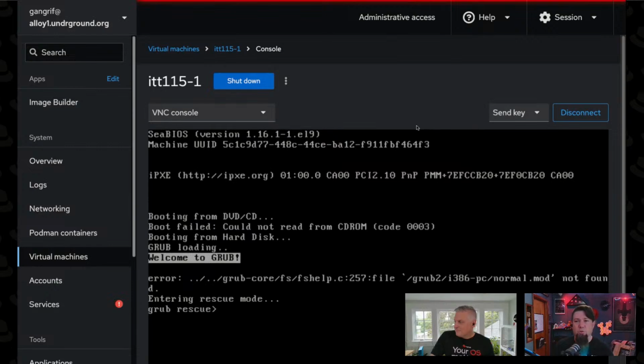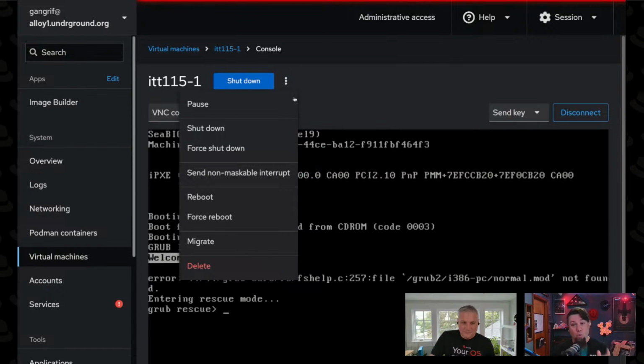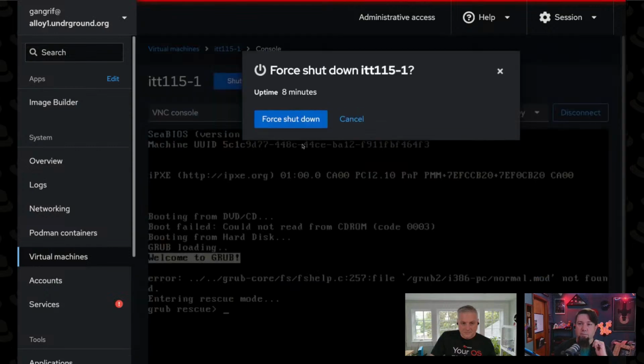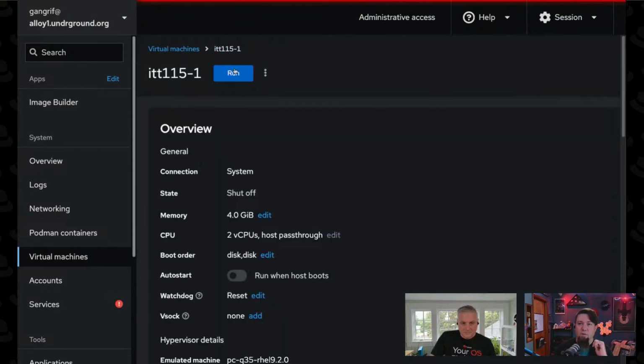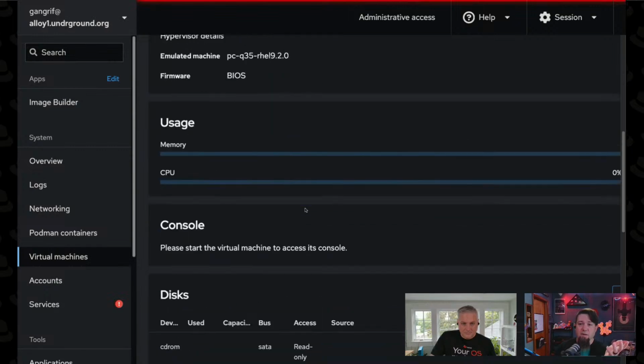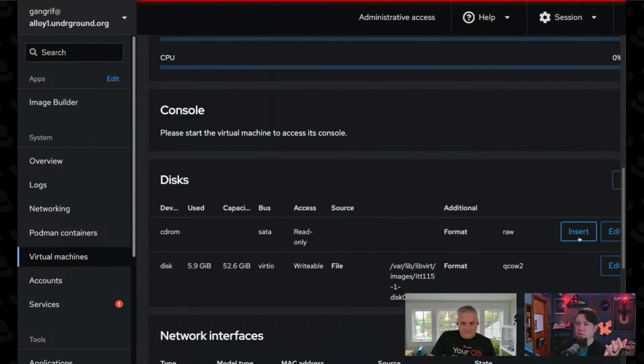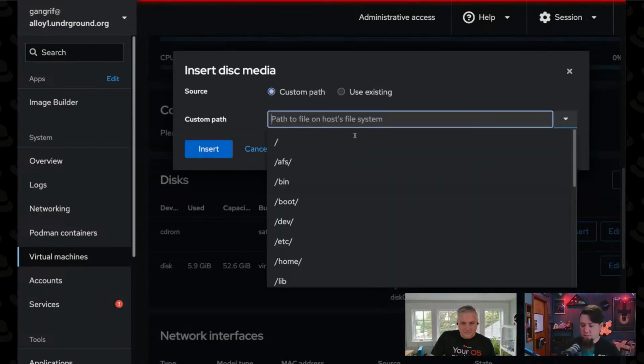To cut time a little bit short, I already know what's going on. So what we're going to do is boot from the binary DVD for RHEL 9.4, which is exactly what I have running here. First, we're going to force a shutdown because this thing is not working at the moment. And since this is a VM, I have to go back over here and click Insert for a DVD.